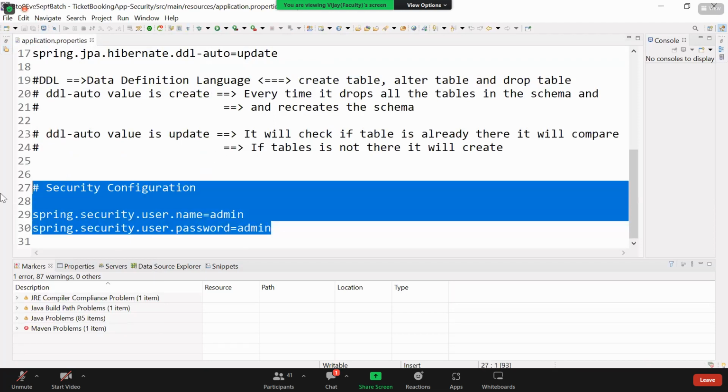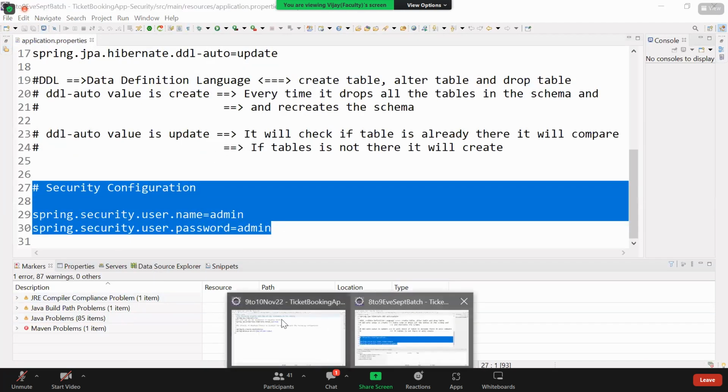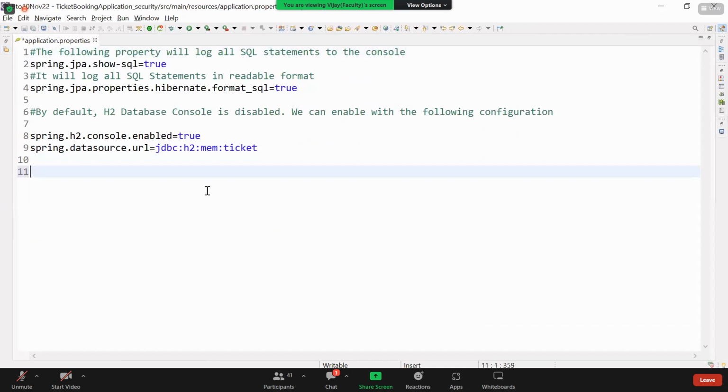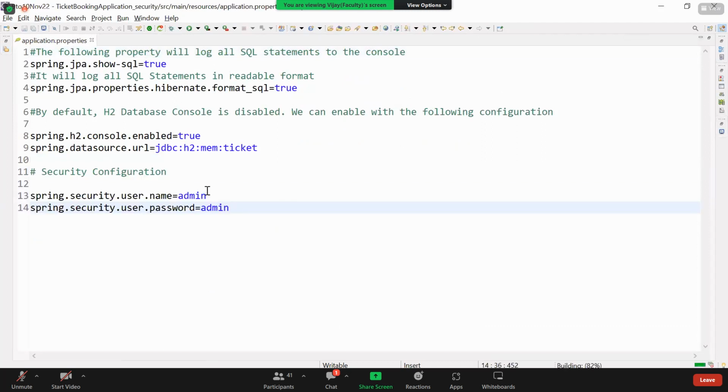Vijay, I have one question on default security. The first time it asked for the username and password, but the next time it was not asking me. How is it maintaining that in the browser? I'll explain. It's single sign-on. It's an advanced question as of now. Maybe you'll get it after two classes.